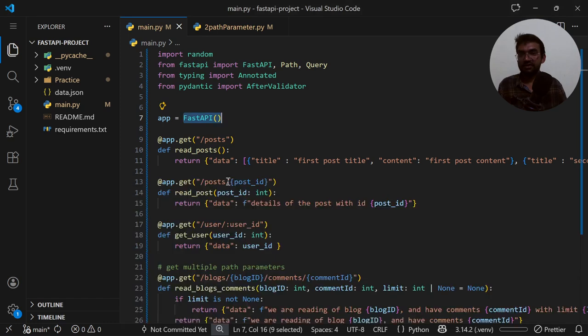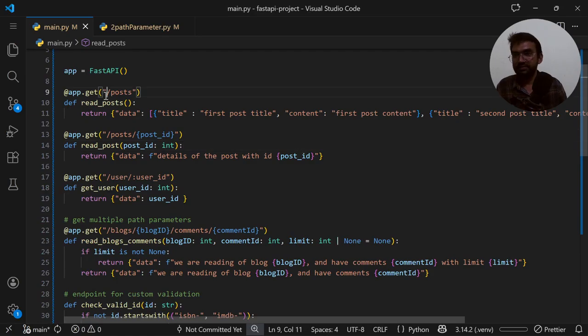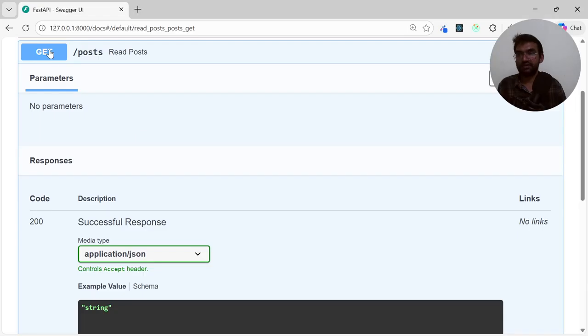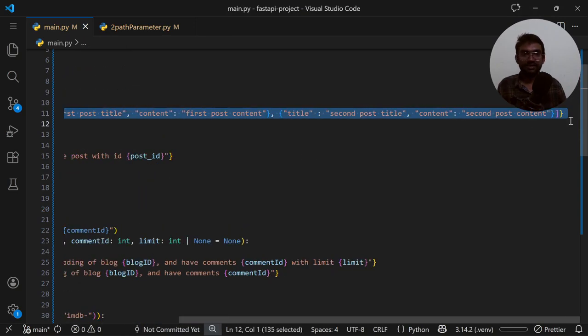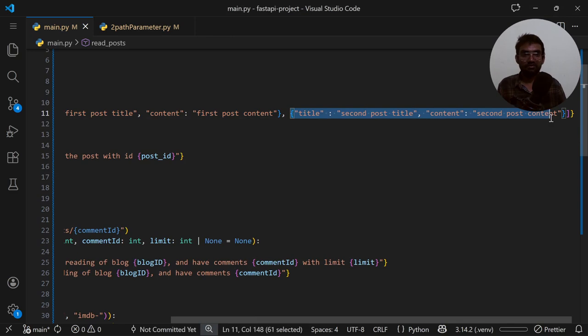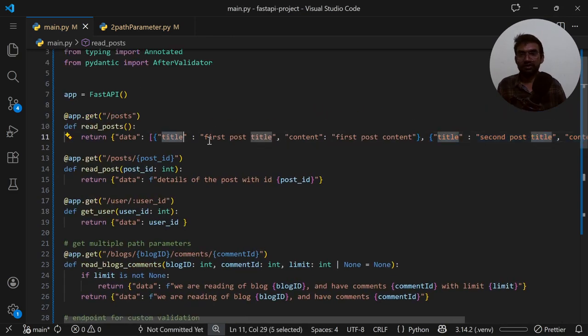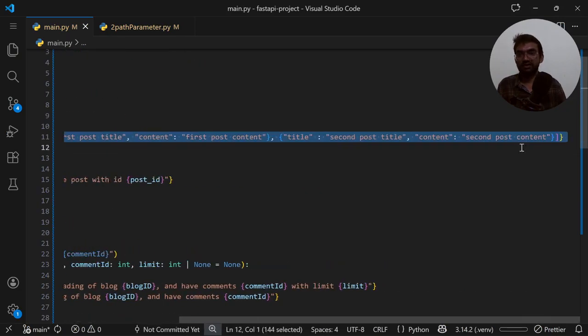As you can see, this is the first endpoint that we had created. From this API, we are not doing anything special. It's a simple /post GET endpoint, and from there we are trying to get the data for the posts. Here I just created a list, and within that list itself we have a few dictionaries. This is the first one, this is the second one, and each holds a title and content. This is what we are trying to return from this API.